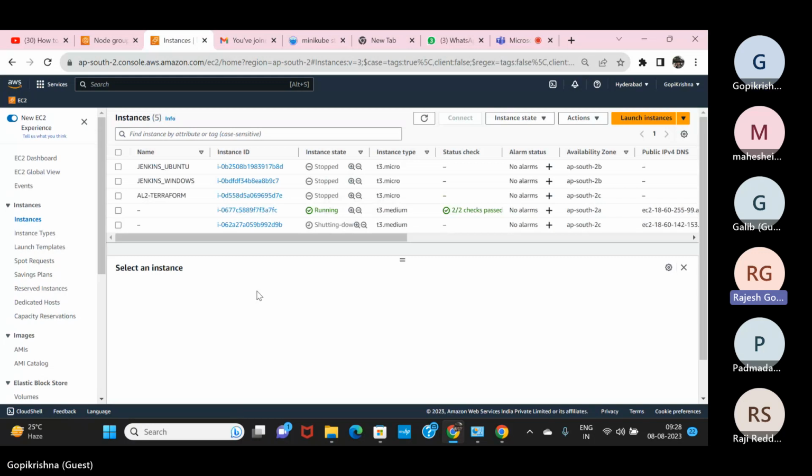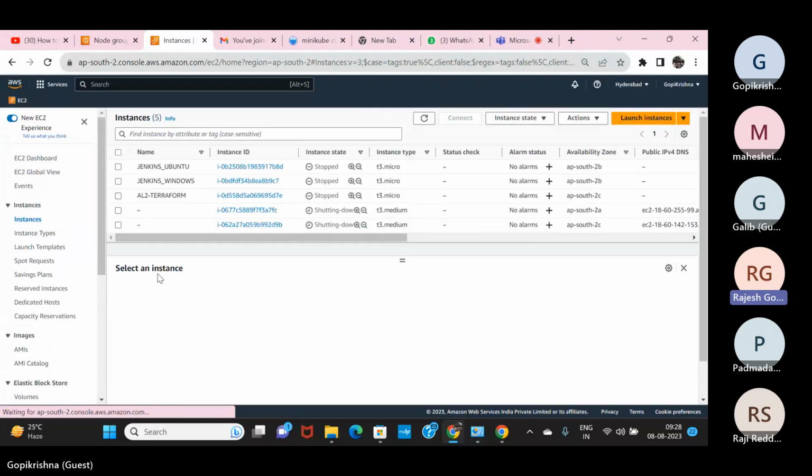Whenever you want practice, you can set it to 1. It will create the server. Okay, so some kind of automation. This is the one. We can control everything through the EC2 console itself.